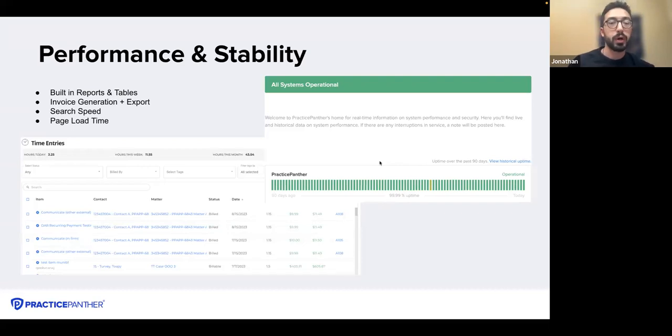But just as important is making sure that you can draw these gigantic tables. You can see down here on the left, we have what we call our time entries table. And this is a huge overhaul that is going to be pulling data in real time.